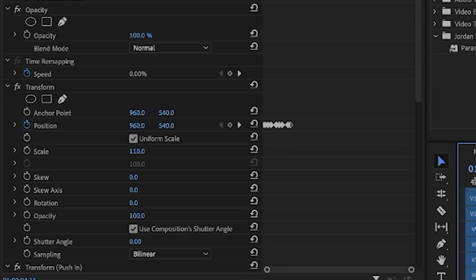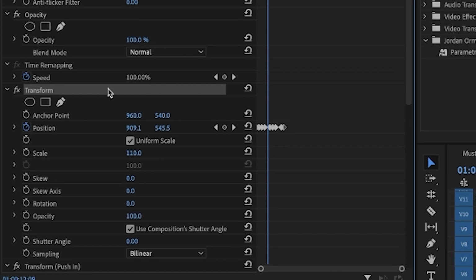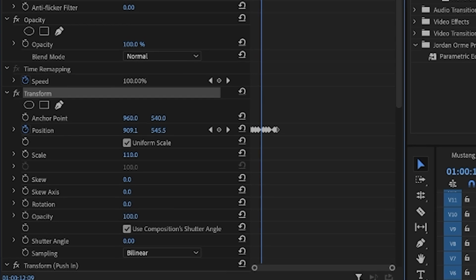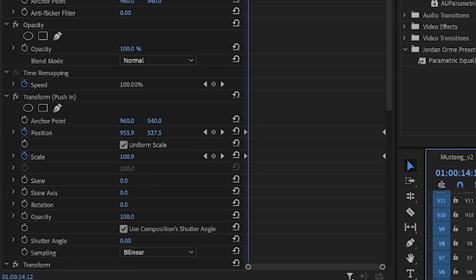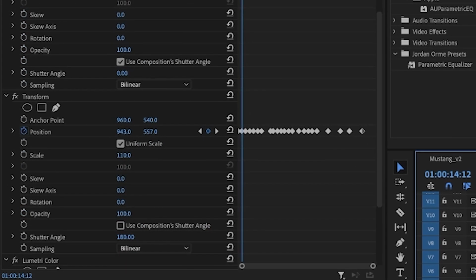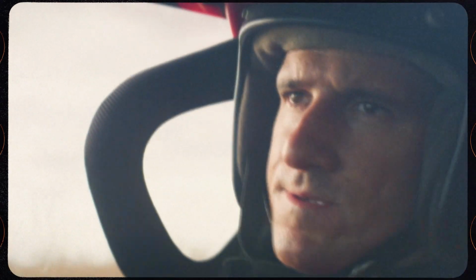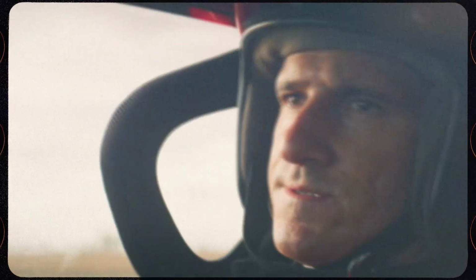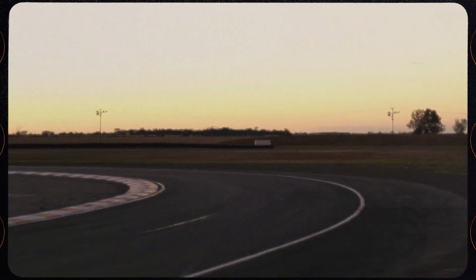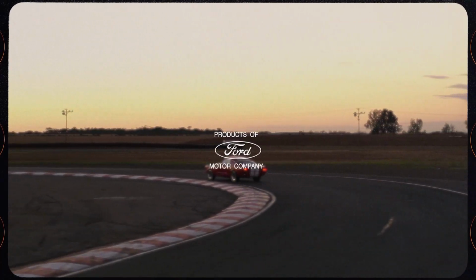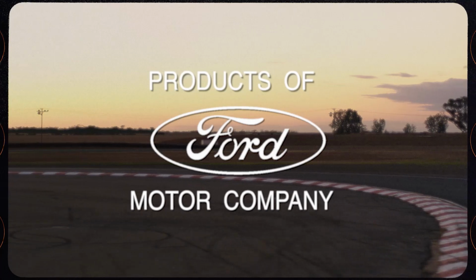I ended up adding a lot of camera shake via the transform effect, just to make things a little more intense, especially in this shot, for example. And I did a lot of push-ins and zoom outs to make the footage feel more dynamic. And then the last step was to try to make all of the footage look like film.